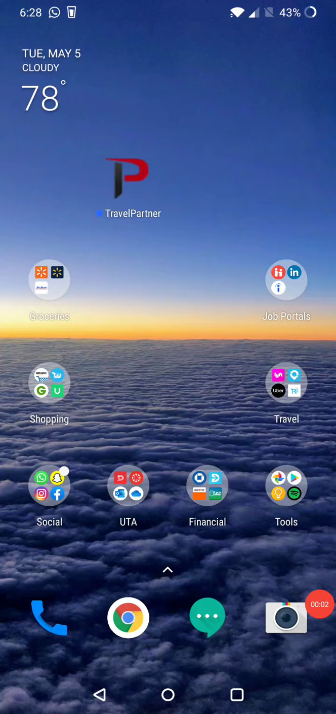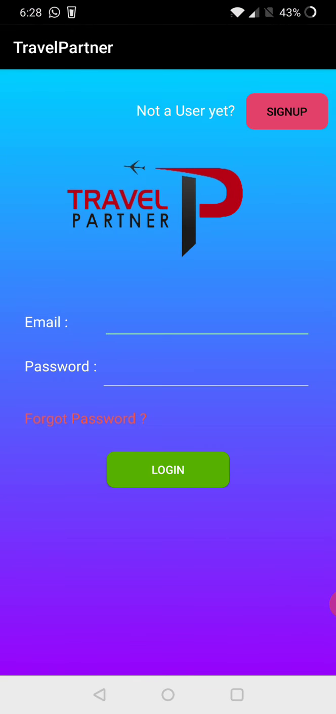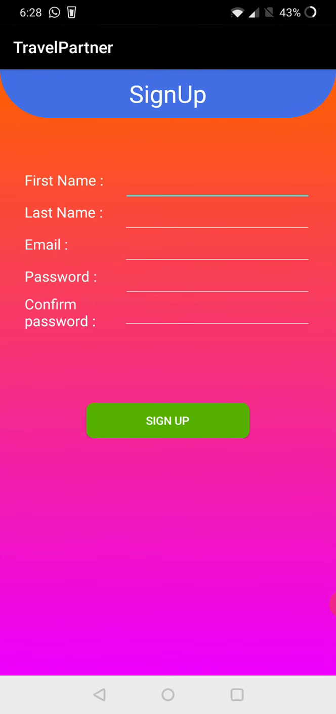Okay, so here on this device I have pre-installed our application that we are going to demo today, that is TravelPartner. So this is the main page of our application, and first we'll see the use case, that is sign up. So I'll just click on sign up button right here, and let's just validate all the entries first.